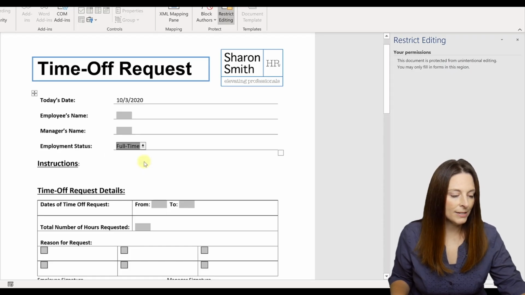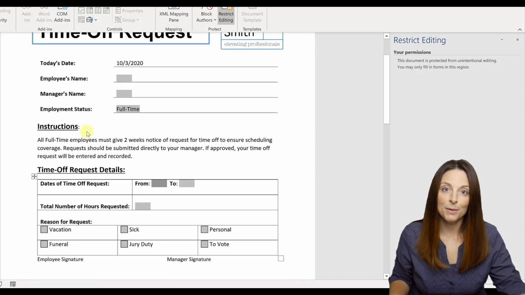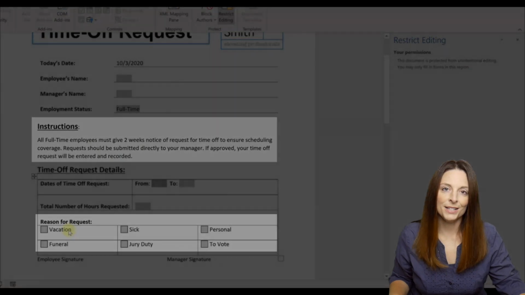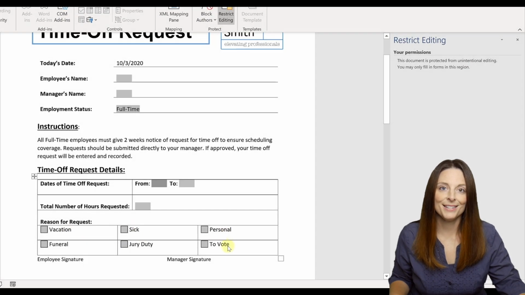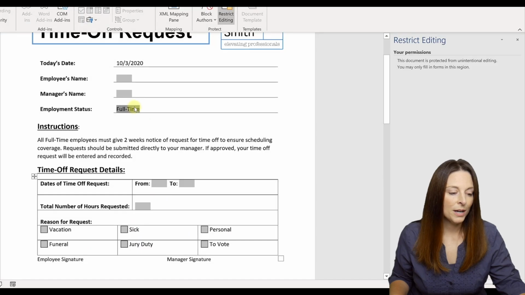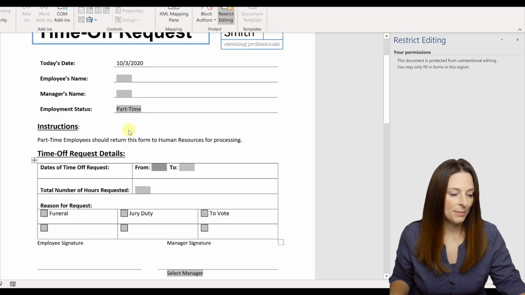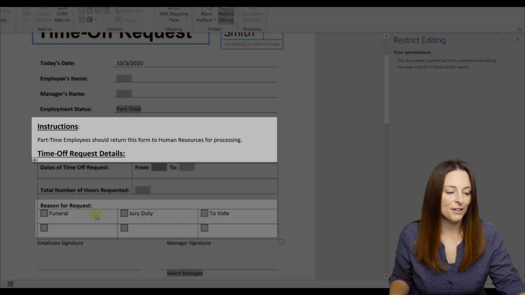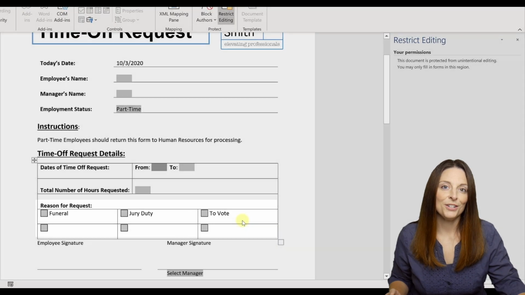So when I select full-time and hit tab, you'll notice that special instructions for full-time employees are populating into the form. And even down here, the reasons for requesting time off are related to full-time reasons. And then if I had selected part-time and hit tab, then the part-time employee instructions pop up, and you'll notice down here that the options available for part-timers are visible.